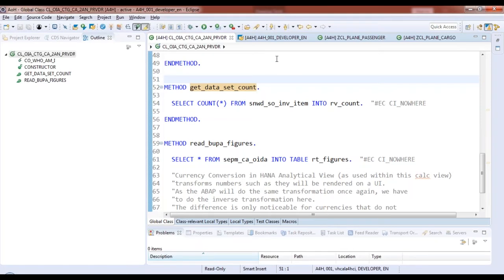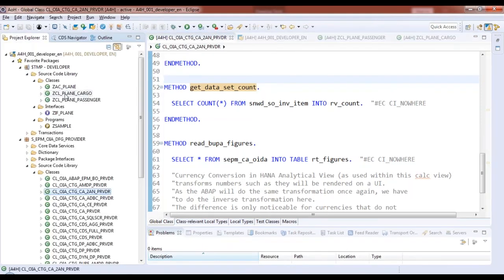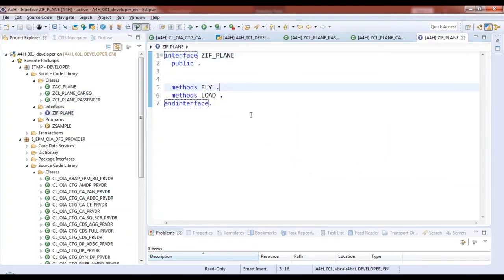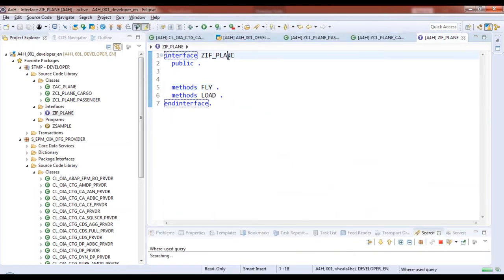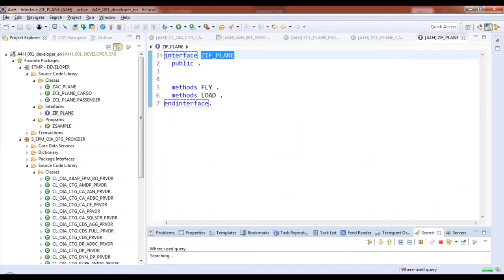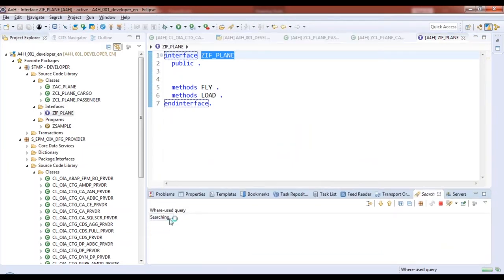Control Shift G to do a where-used list. So if I go to my interface in my project, let me open our interface and see where all it is used. I press Control Shift G, and I can now find where this interface is being used. If you come down below, it's basically searching, guys. It's still searching the where-used. Once it finds it, it will show me in the search view where this particular interface is being used.